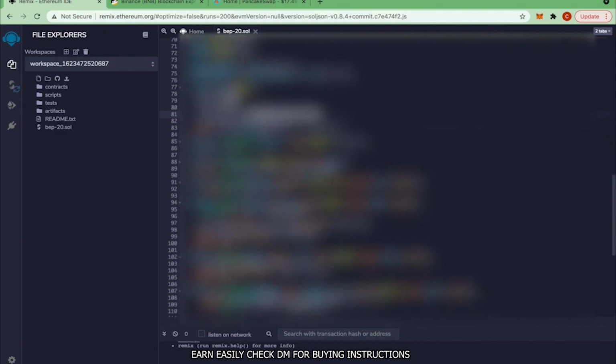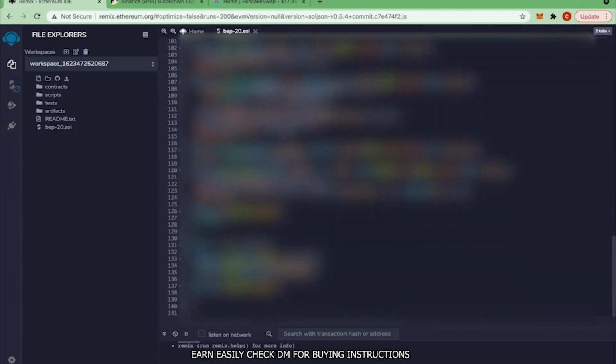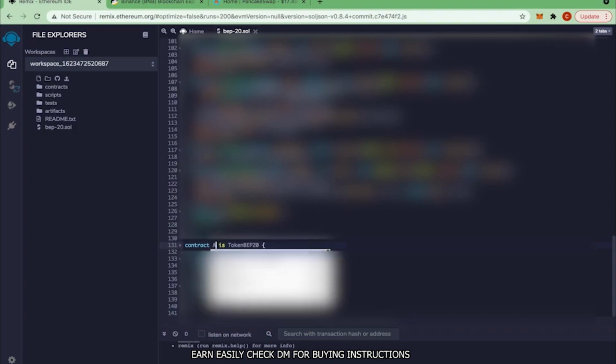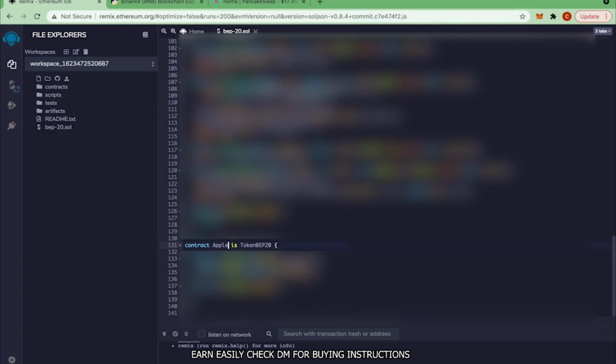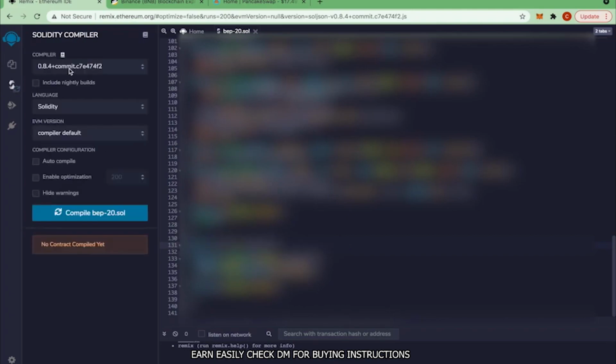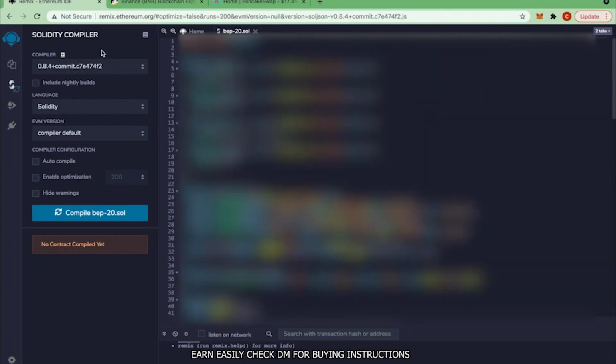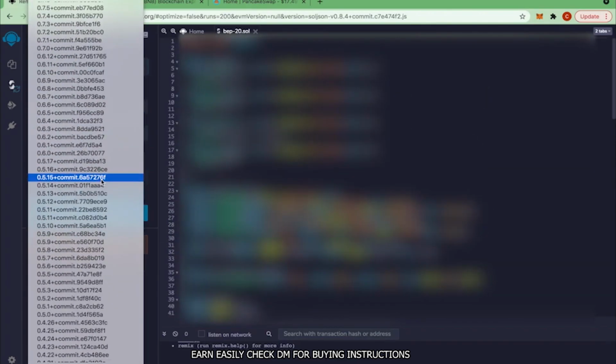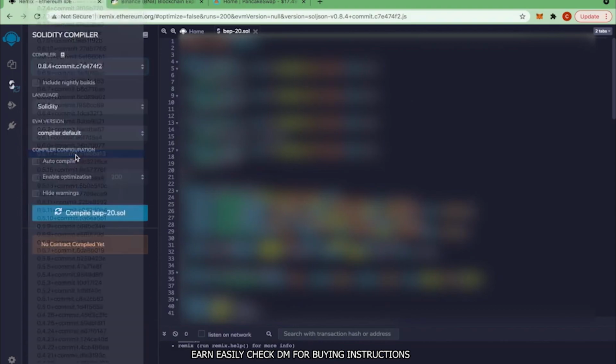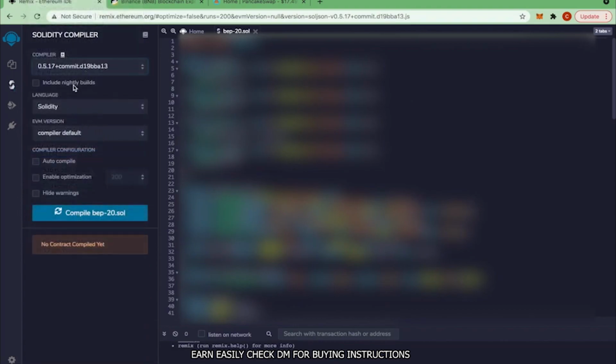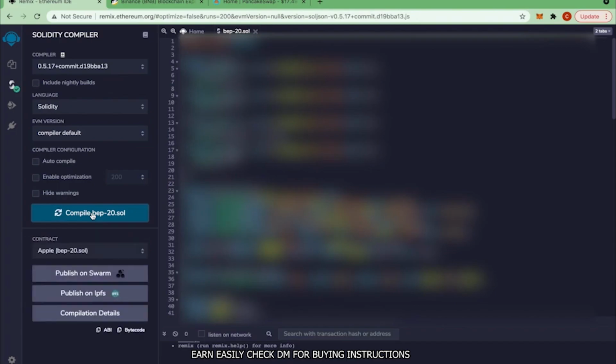So scroll down again to line 131. This is where you write the contract name again. Since I named it Apple, let's just change it to Apple again. After that, you can go into the next tab. We're done with the coding. Make sure to change this to 5.17 because that's the code that we're using, 5.17. Then we can go ahead and compile it. You can see it's going to be compiled.